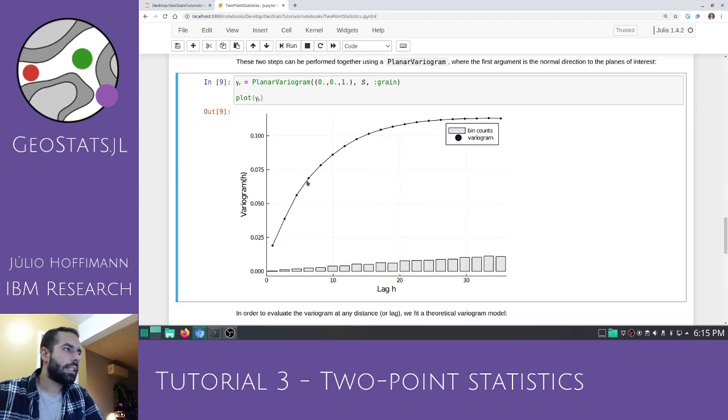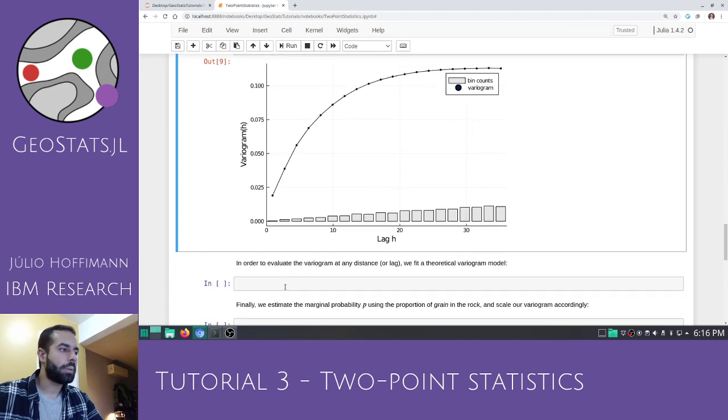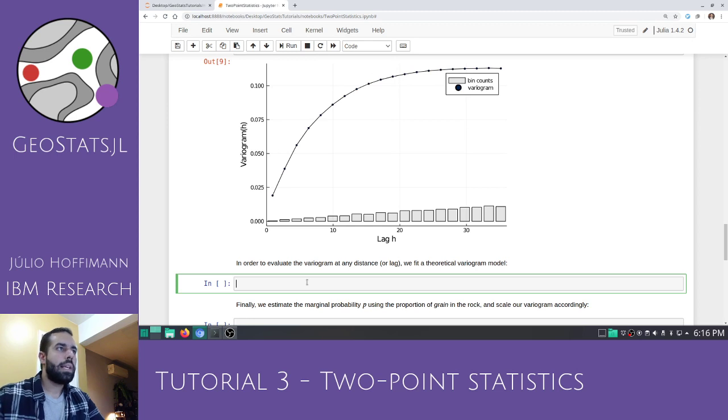And so this is the empirical variogram as a function of this distance or lag h. This procedure estimates this variogram for a fixed set of bins here that you're seeing. So we only have the value of this variogram estimated at these dots. In order to be able to evaluate this variogram at any distance h, we can fit a variogram model, a theoretical model. If you are familiar with variograms, and we can cover this in future tutorials, you will know that this variogram has a very exponential shape.